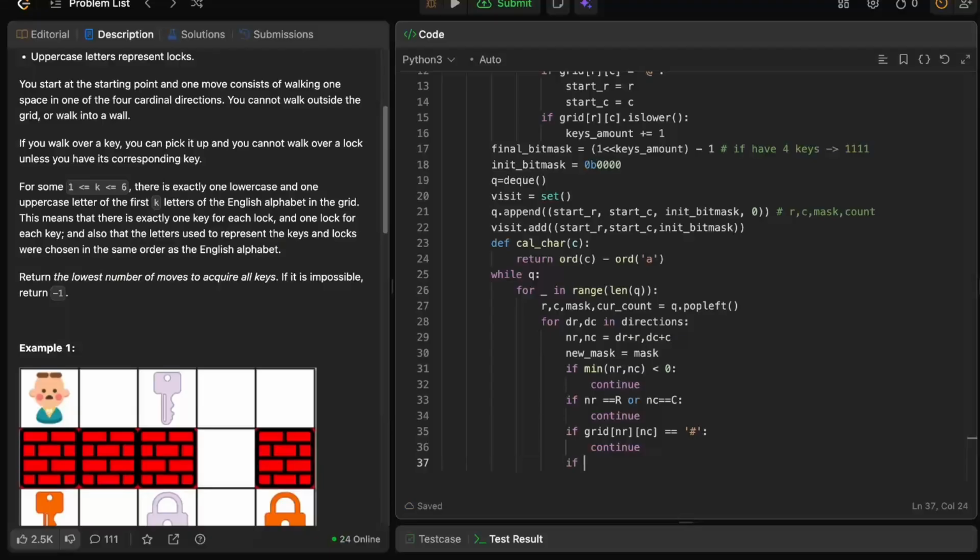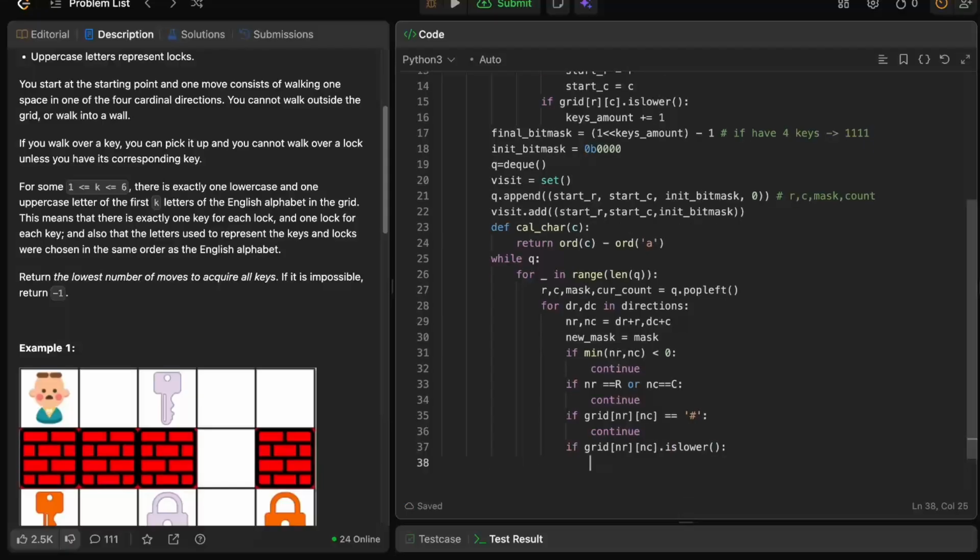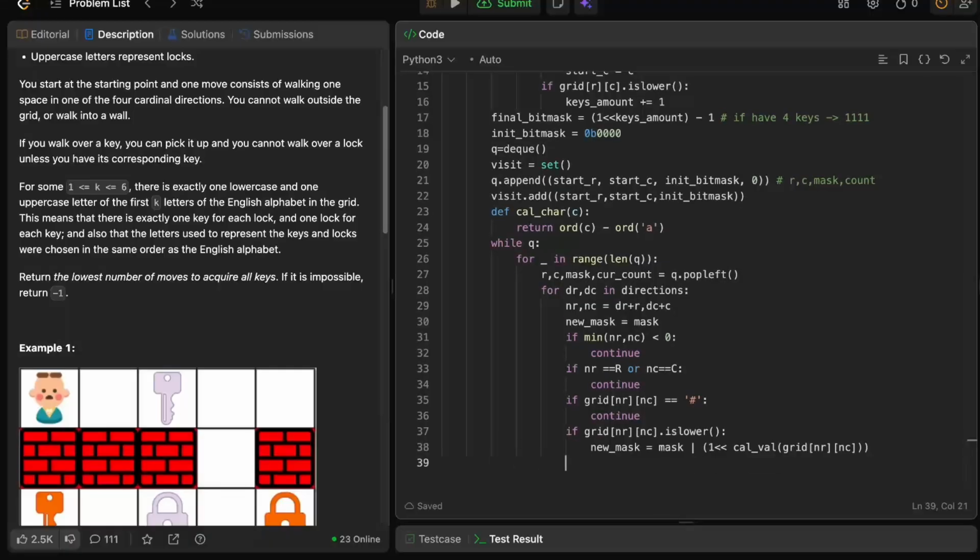To update our mask, we check the grid at new row, new column, and if that is lowercase, we do our OR operation to update our mask. So mask OR one shifted by the value of the grid character. Now we have our new mask.